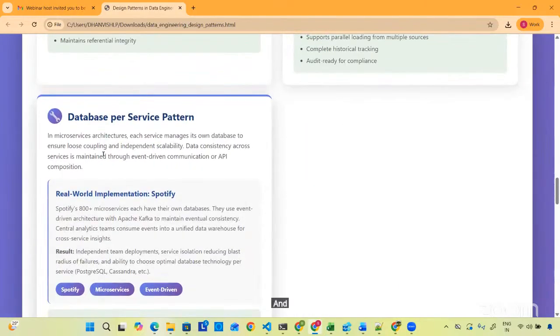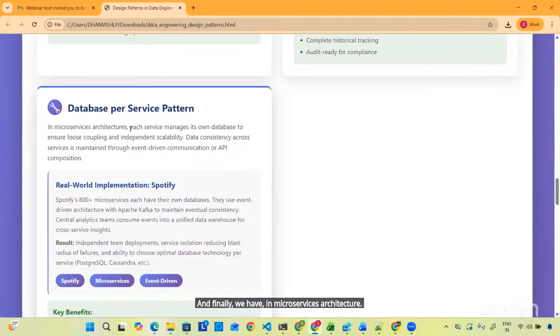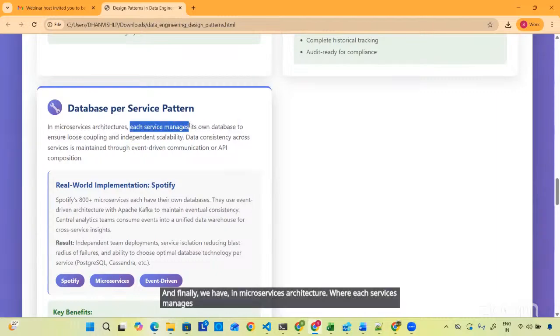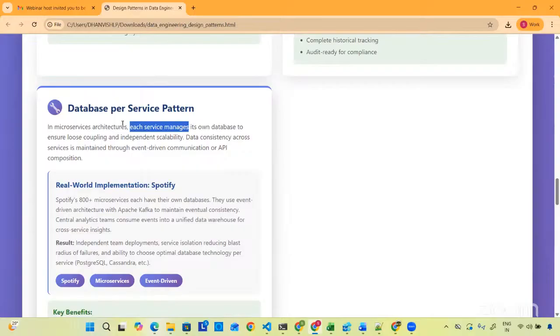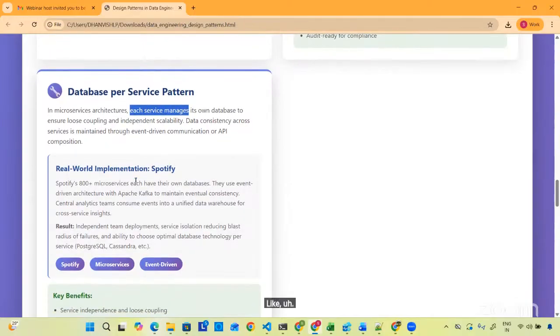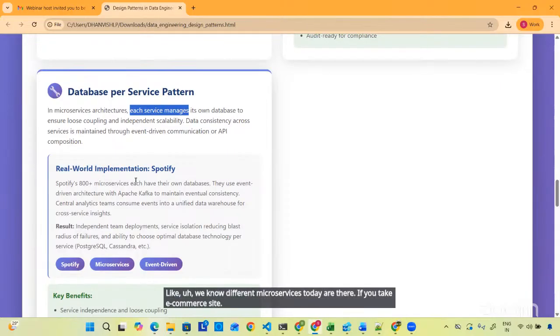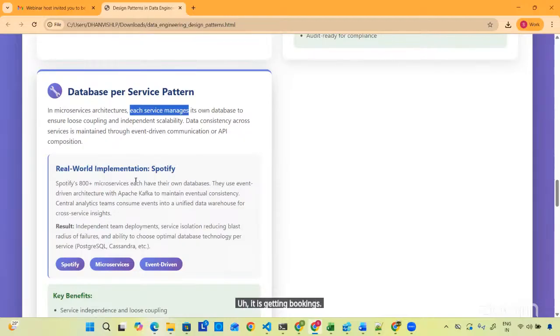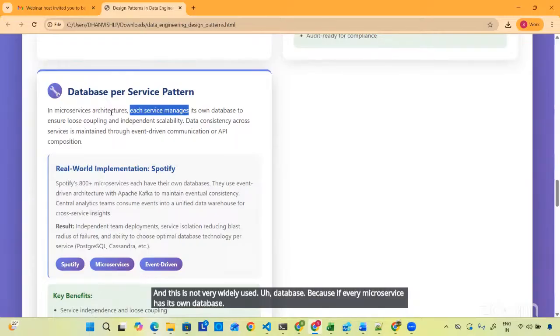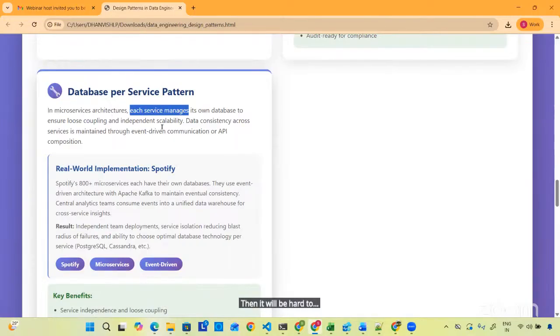And finally, we have microservices architecture, where each service manages its own database. We will use the database per service pattern. Like we know different microservices are there today. If you take an e-commerce site, it is getting bookings. Bookings will be processed by a different microservice. And this is not very widely used, because if every microservice has its own database, then it will be hard to process your data, right?